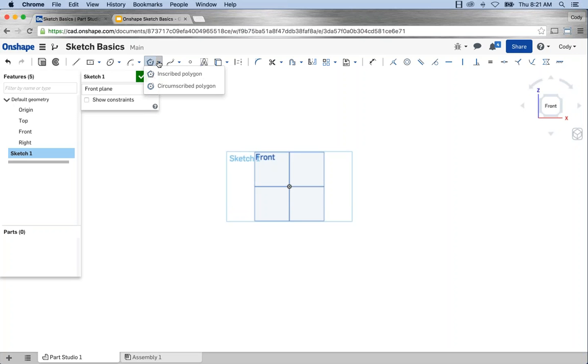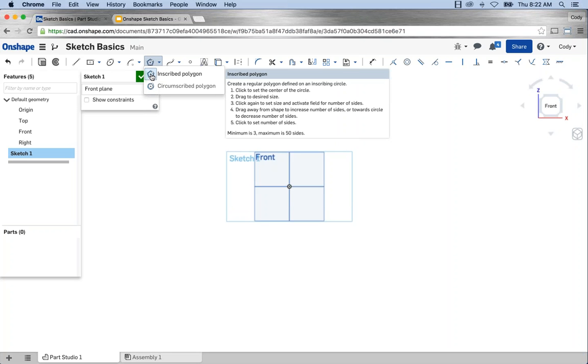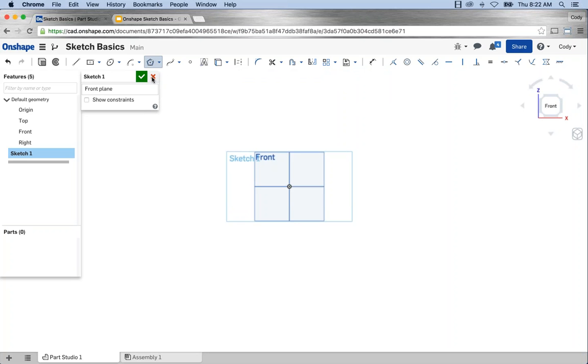Now we have two different types of polygons, and really the main difference between them is how they're defined in size. So you have an inscribed or circumscribed polygon type, and that really just depends how you like to dimension your polygons. So I'm going to show you both, but again, they're very similar. So we'll select inscribed polygon. Now it's drawn initially very similar to a circle. So I left click the center where I want the center of the polygon to be, move my cursor out, right, to define its size.